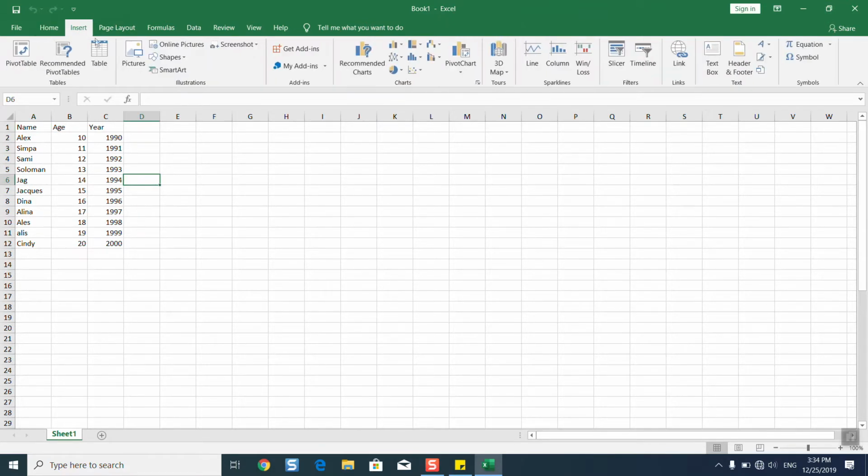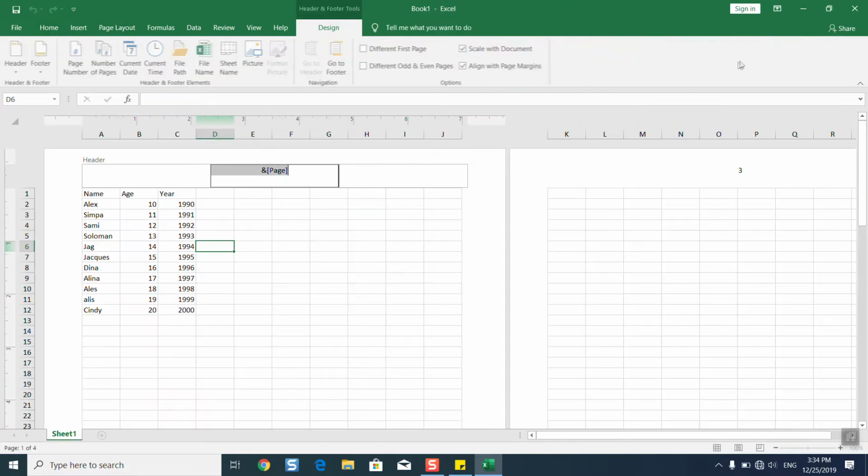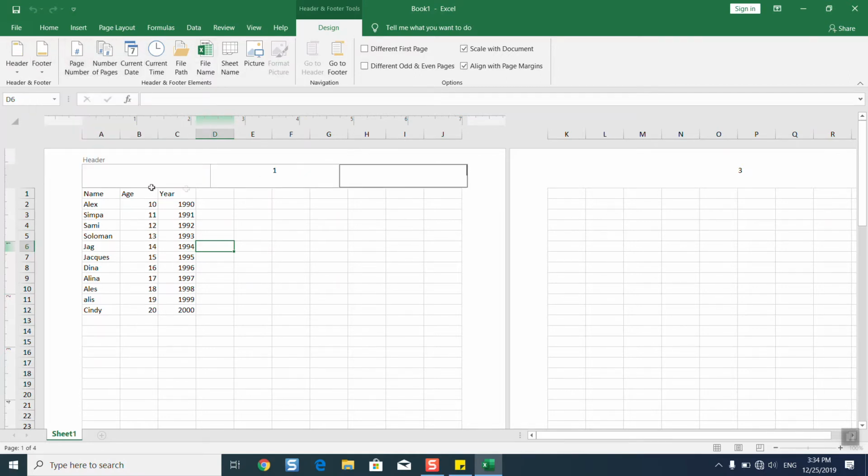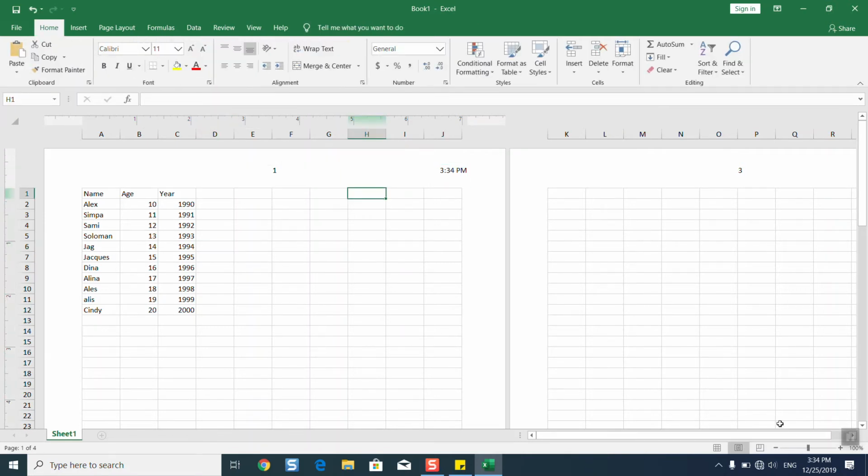You click on Insert. You select Header and Footer. You select if you want a header or a footer, and in which you want to include the time. Here, for example, I want to select one of these three boxes in the header. I will select the last one and I will select the Current Time option. This will include the exact time which is on your computer, or which you have shown on your computer.